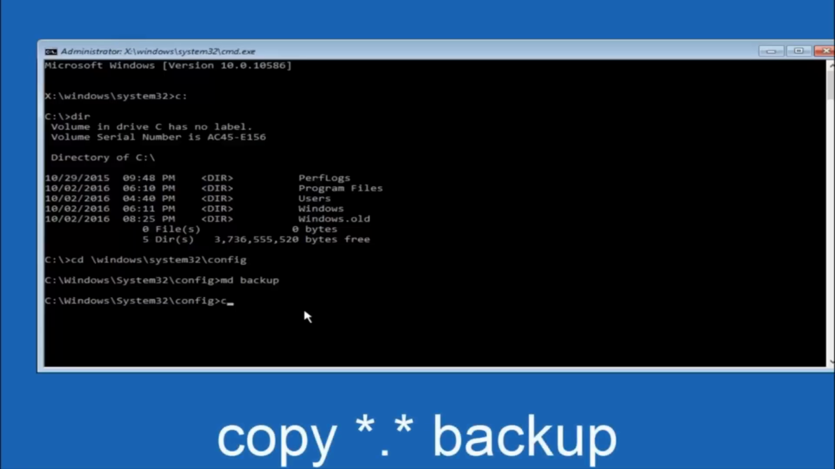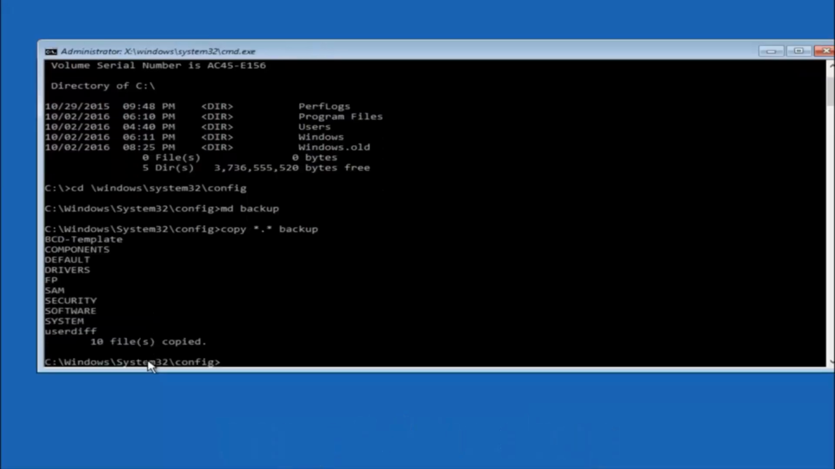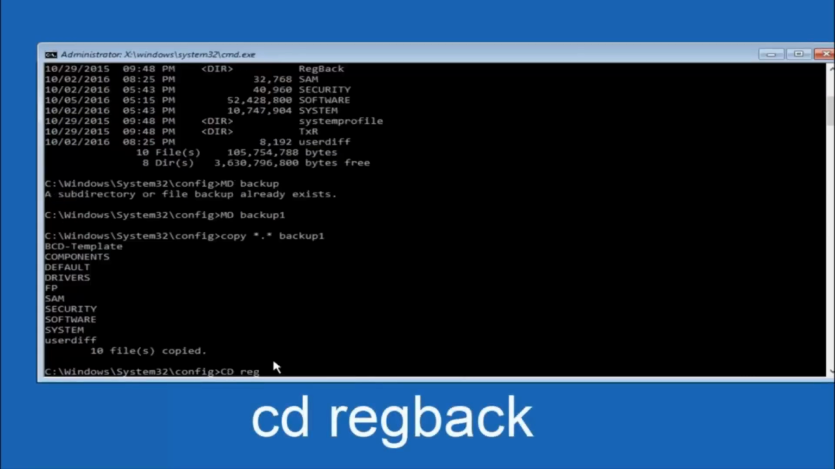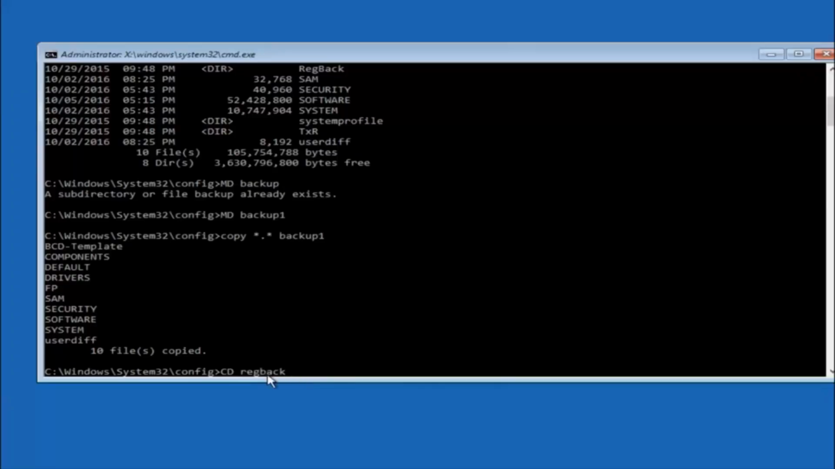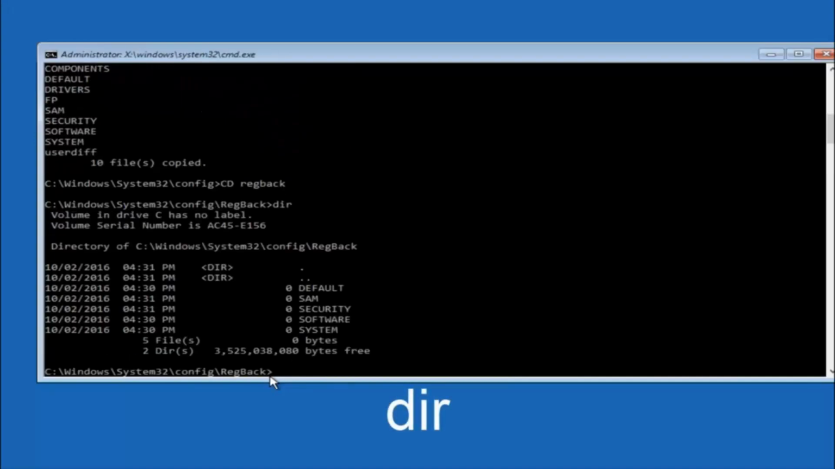At this point you want to type copy, C-O-P-Y, space, then the star symbol above the 8 key, then a period or a dot, then another star sign, and then another space, and then type backup, and then hit enter on your keyboard. Now you want to type cd RegBack, R-E-G-B-A-C-K, and then hit enter on your keyboard. Now that we are under RegBack, type dir again, and then hit enter.